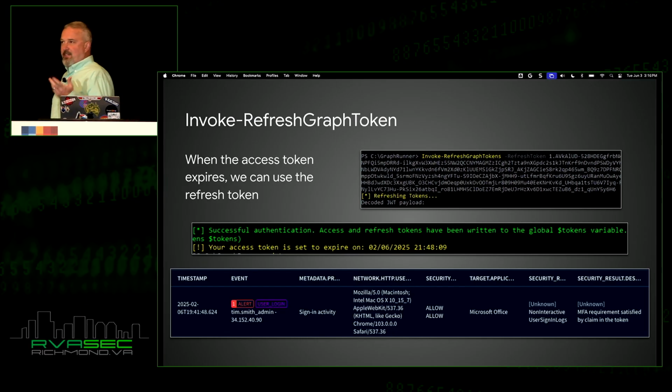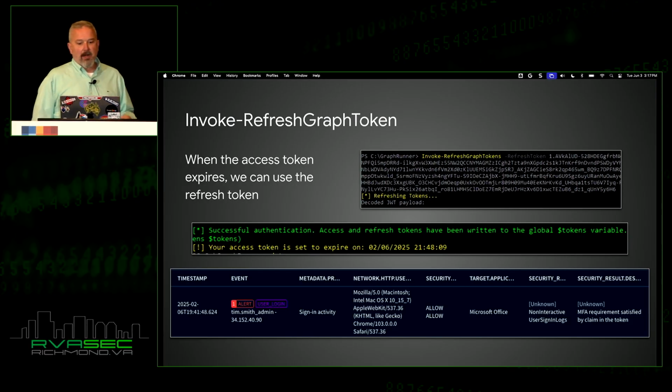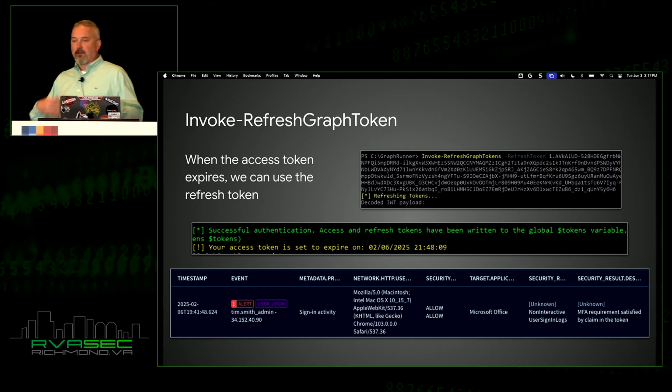So after my 75 minutes of access, right, my access token is then running down. I may go ahead and run out of steam, but I could go ahead and run this invoke refresh graph token. And I supply the refresh token that's in my variable, right, that I've already captured, and I get another 75 minutes. And it's not logged into interactive sign-ins. It's only non-interactive sign-ins. So the only place you'd see it is a data set that most people don't tend to often log, or are only starting to log. Okay, so it's kind of a potential gap there.